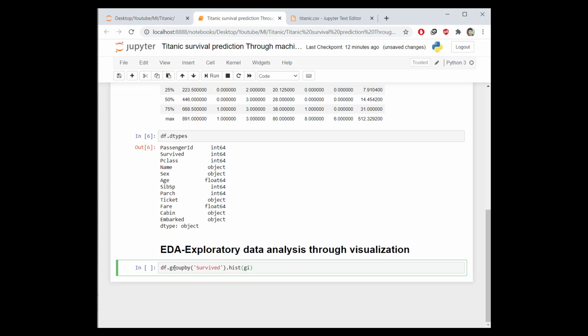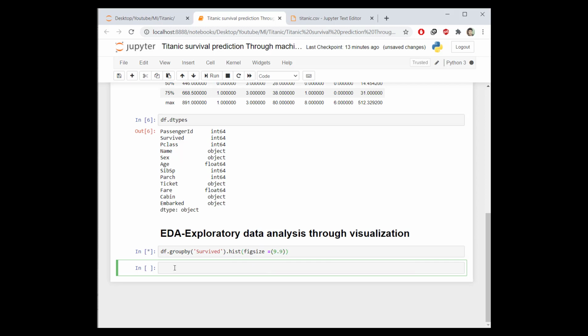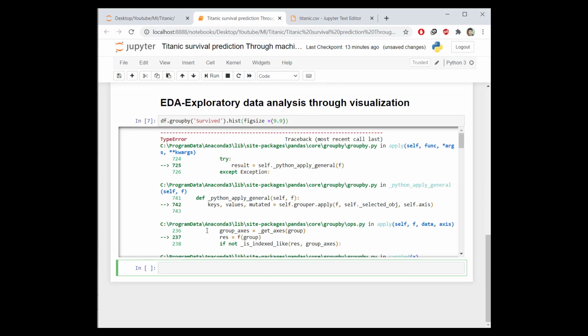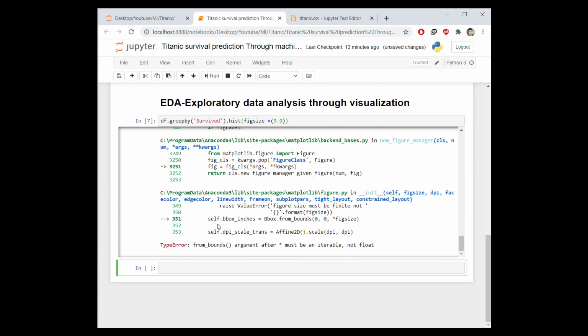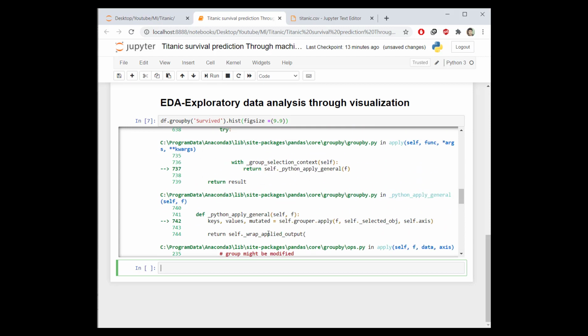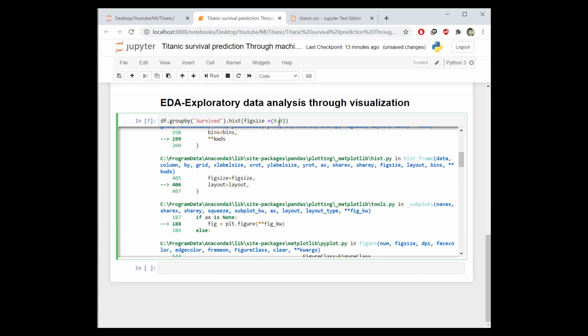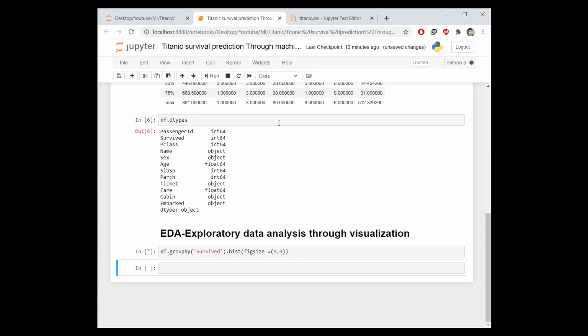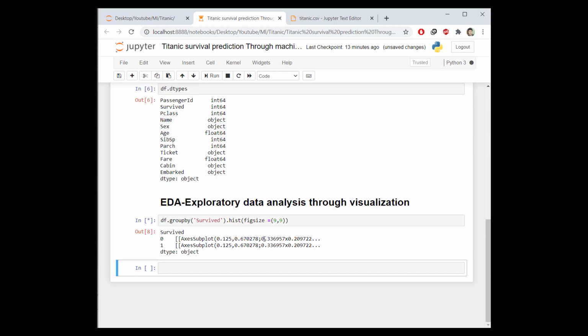And for the histogram, the figure size we have taken is 9 by 9. It's saying that there is an error. What is that error? There must be a comma. Okay, that's what it means, a comma. Okay, so it's under the working process.